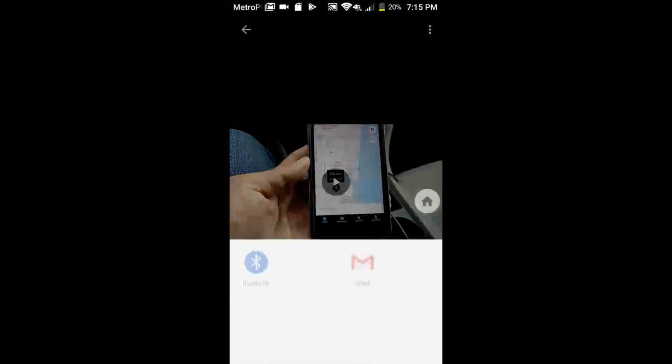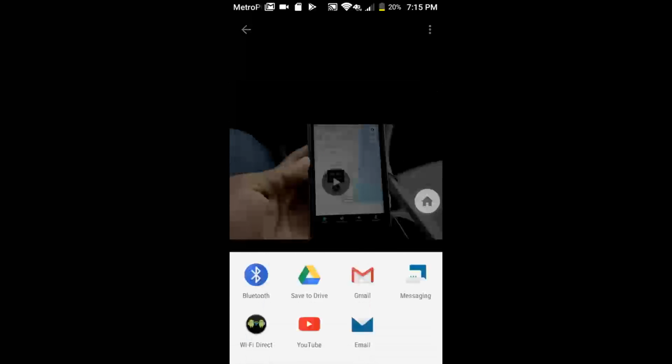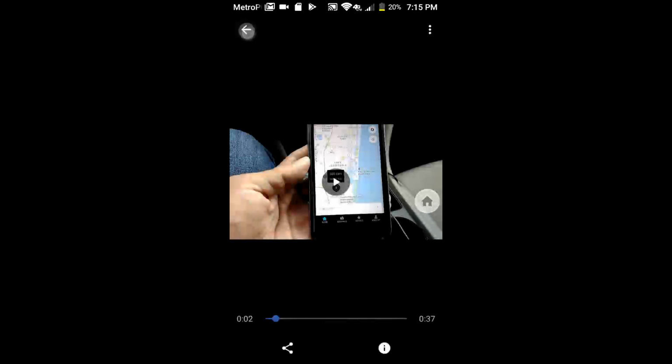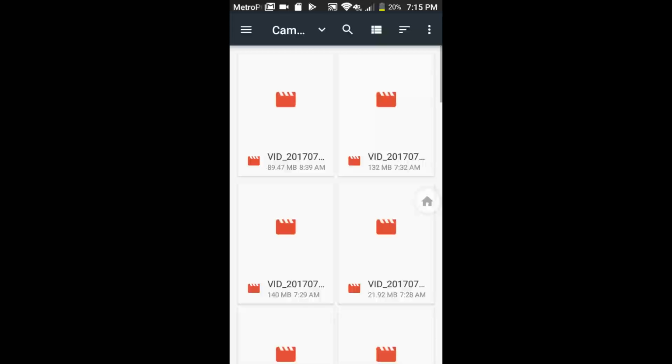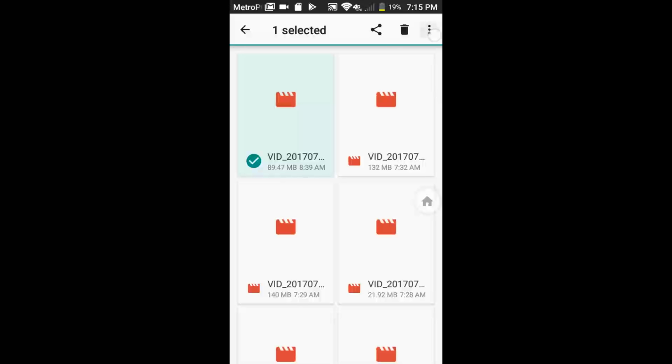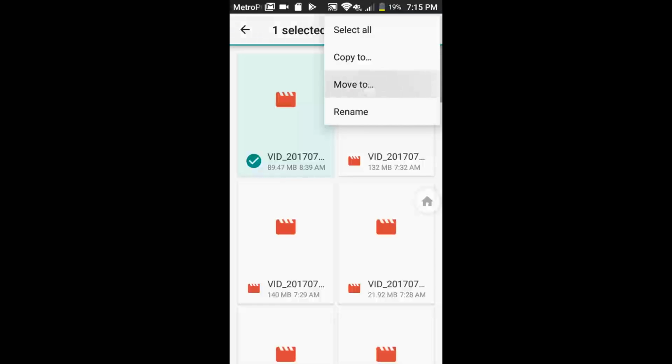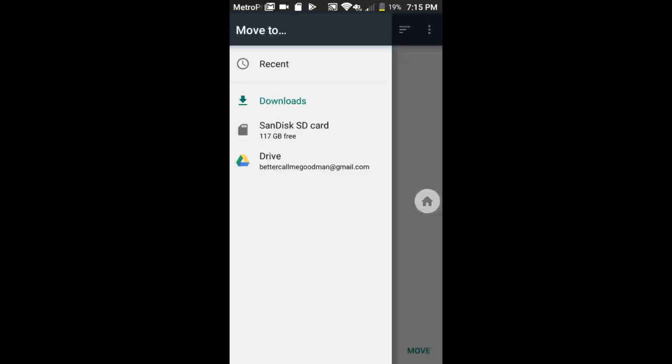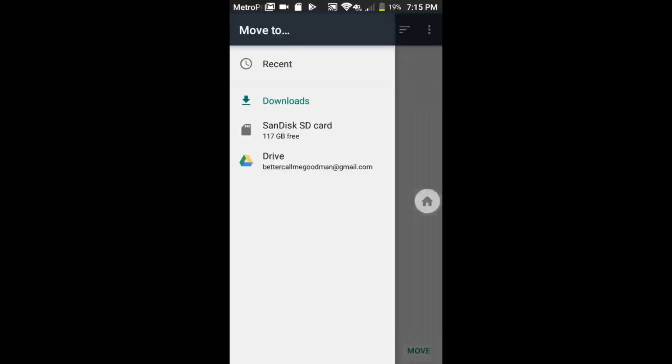You find the videos here. Let's say I want to move this video, right? Something really fast. Okay, so what you need to do is you need to go back and click and hold to select it, and then you're just gonna either copy or move it. In this case, I want to move it because I want to have more space on my phone, so I'm gonna move it to, and then you select here.